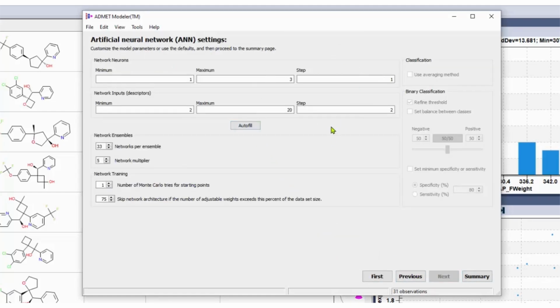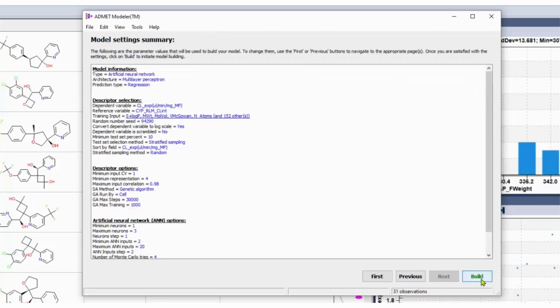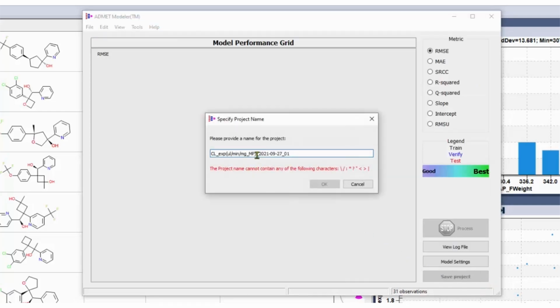I'll just go with the grid size. This is a pretty small data set, 31 observables. So we have a pretty small grid here. And again, I'll increase the number of Monte Carlo tries for the starting point, and then click on the summary, and then finally on the build.